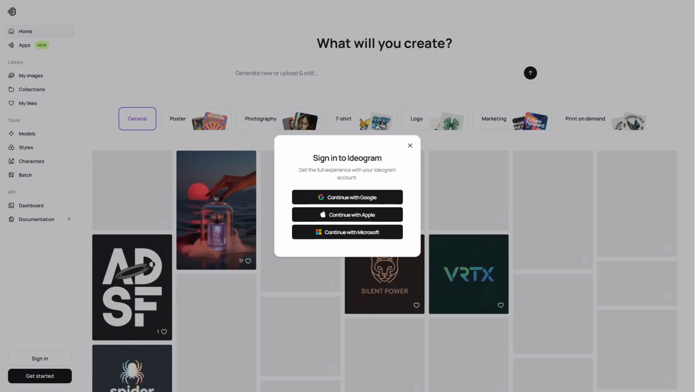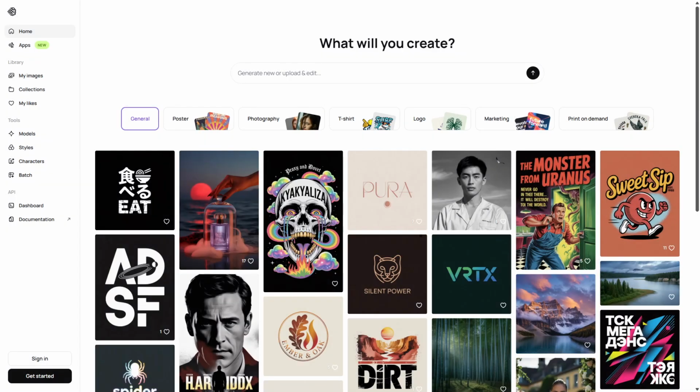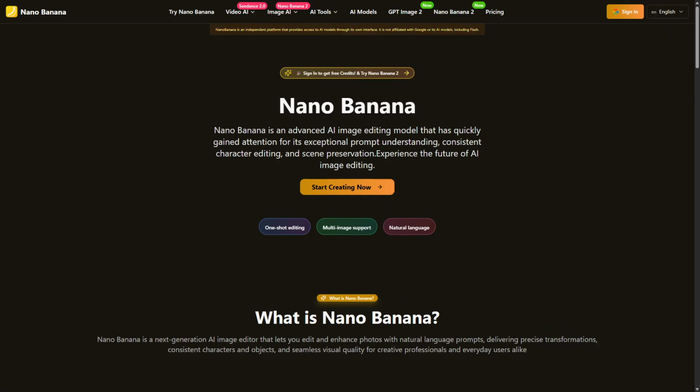Choose Ideogram if you need detailed, customizable AR art for professional or creative projects that demand precision and iterative refinement. Nano Banana is ideal for fast, user-friendly AR art generation when simplicity and speed matter most. For casual creators and marketers seeking quick visual content, it's the perfect tool. Select the one that fits your workflow and creative goals best.